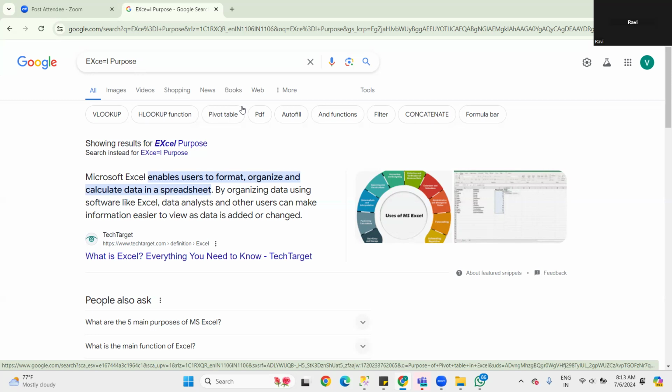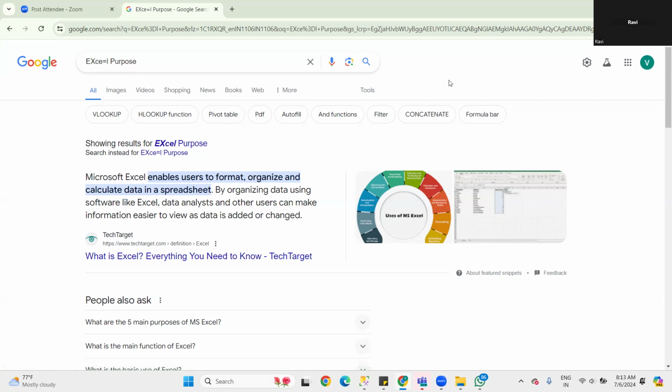Power BI came through based on Excel only. These all the options, whatever the options are there, the same thing we are able to achieve in Excel.